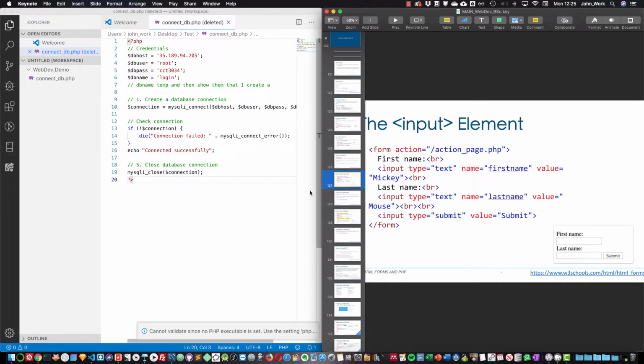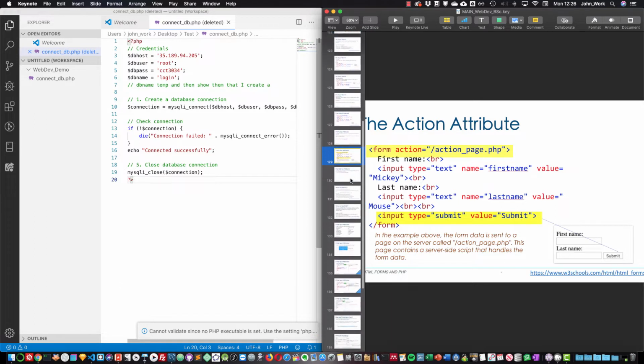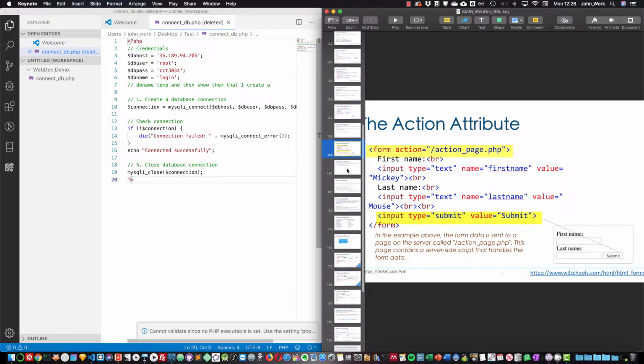So the challenge was to create a form. You gather the information like first name or last name or name and email, I think our challenge was, and then when we press submit we send that information to an action page, and on that action page we had to process the information and echo it or print it to the screen.